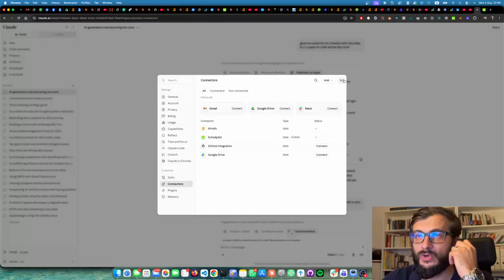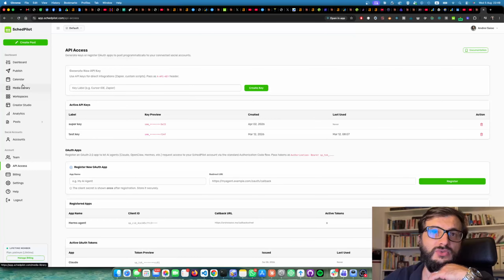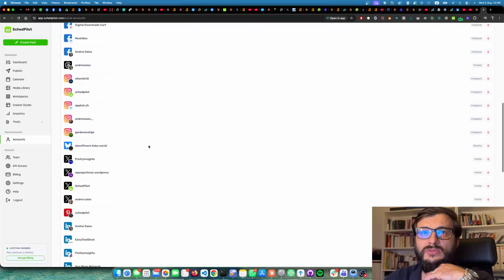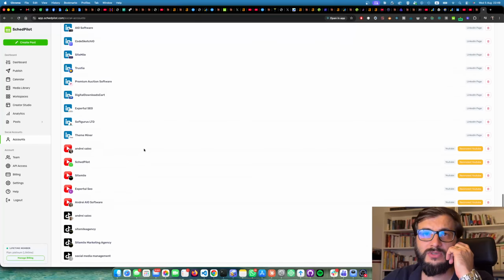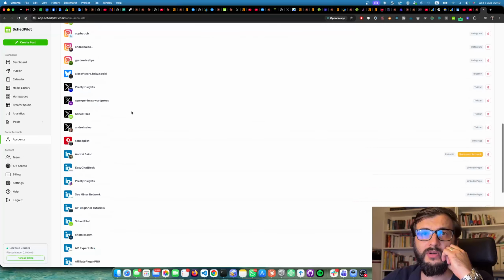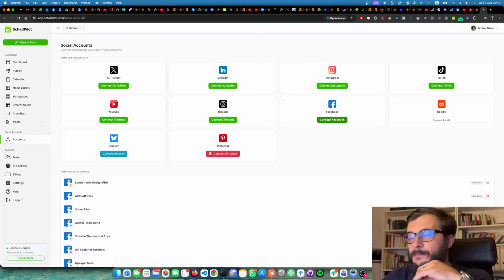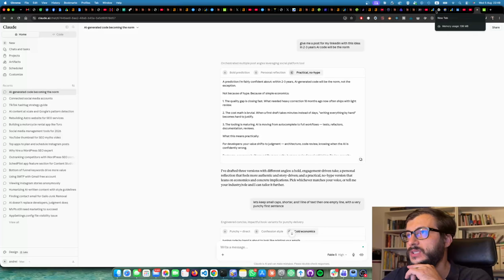So Claude will know that you use this connector, it's connected to your account, and Claude will have access to all your accounts. I have over 40 or 50 social media accounts: Instagram, Twitter, Facebook, LinkedIn, all the pages, all the accounts. So Claude will have access to these.